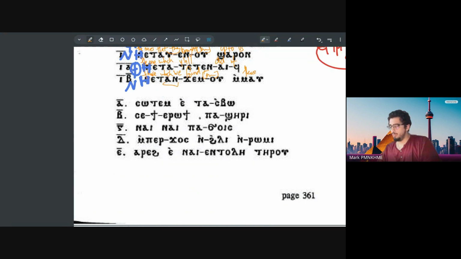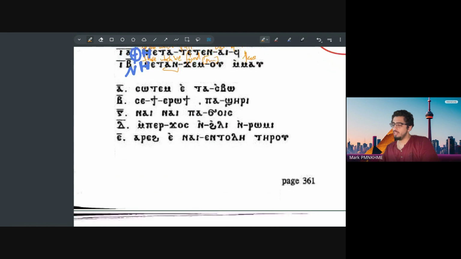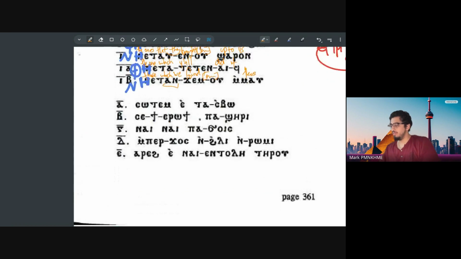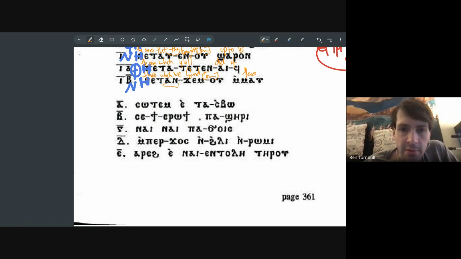Let's do again three each and make it easy. These are imperative. All right, next, Ben, you're up. Sultan Tas Svo.